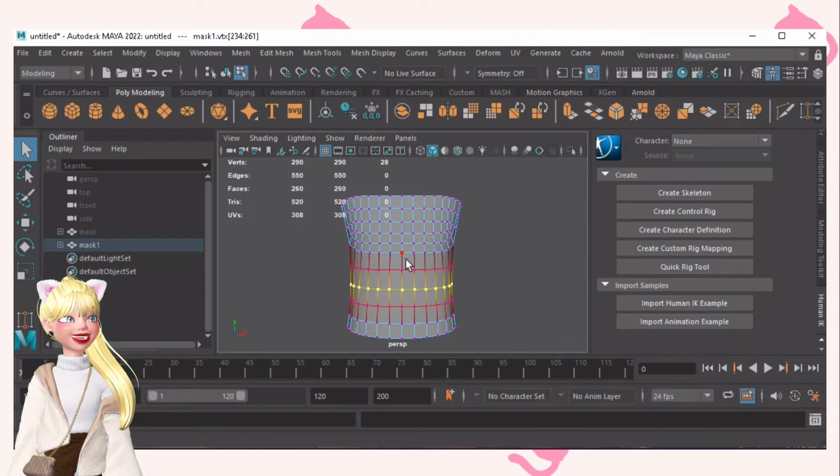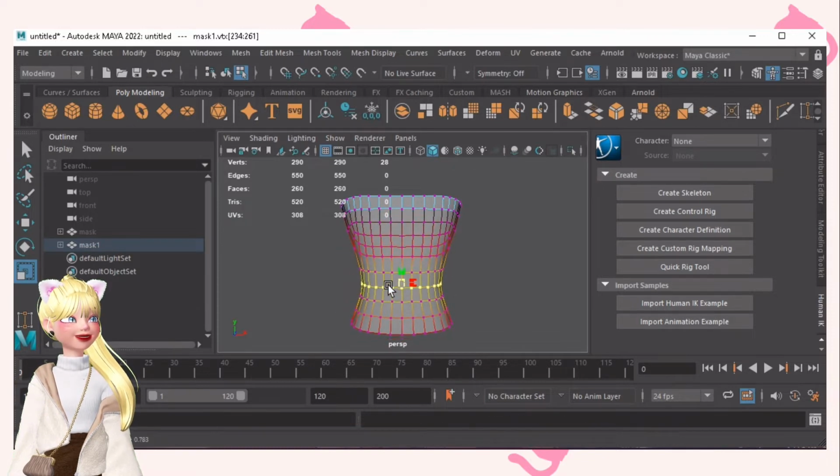And let's press R to resize. Oh, that's too much. Let's make it bigger. Oh, there you go. Okay. Let's not make it too thin because ZEPETO doesn't like it.